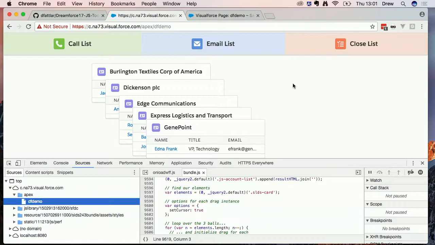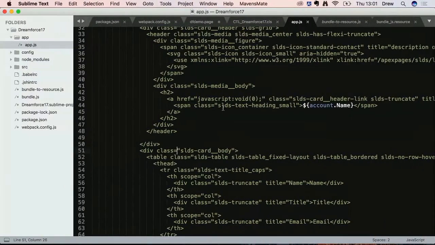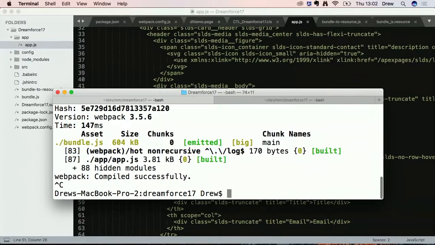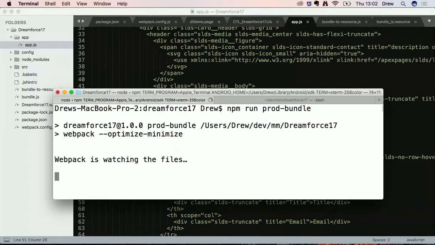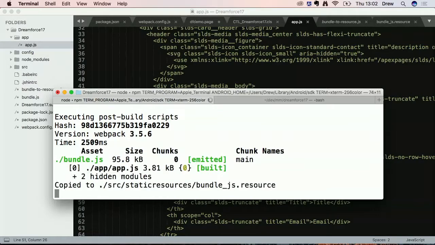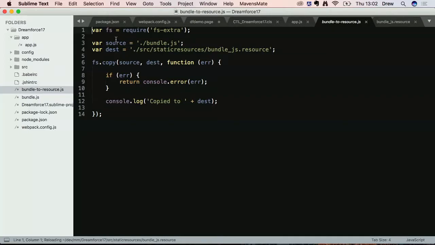Cool. So now that we've done development, we're complete, ready to push it to production. This is really quick as well. We're going to go back to our terminal. We'll kill the server that was running, and we'll run our next command, which from our package.json is the npm run prod bundle. And this is going to bundle and optimize our JavaScript code. And so once I run that, it kicks everything off. And so now it's been bundled. It's actually accessing this file, which copies from our bundle.js and puts it and updates our static resource.